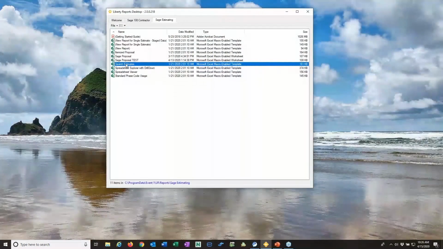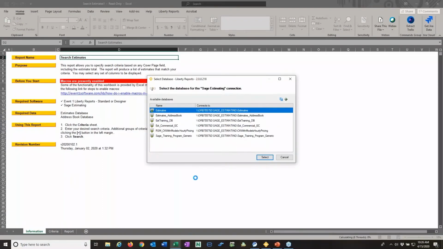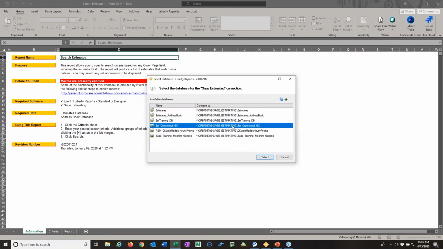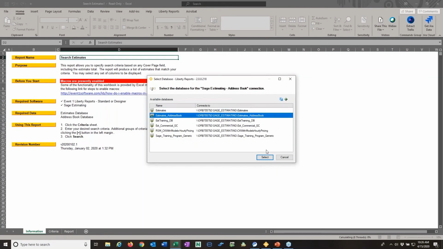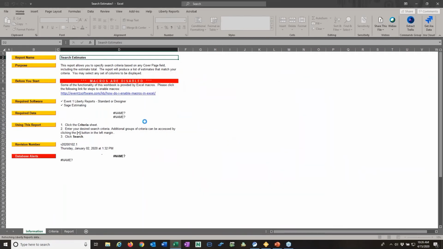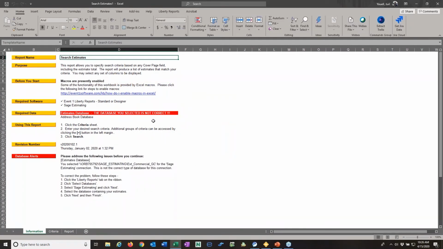Let's look at that search estimates. I like that one. That's kind of fun to play with. And so again, we need to establish the database for, I believe that's this one, and we'll go with that. And the address book is that one. And all right, we'll go okay on that.